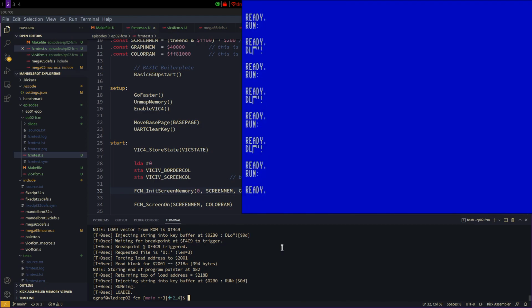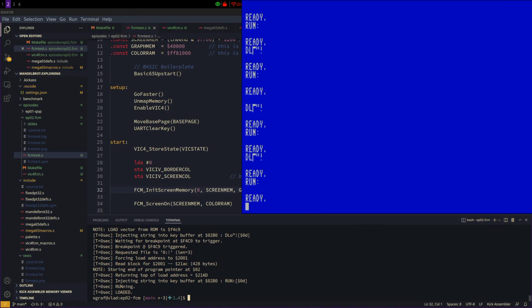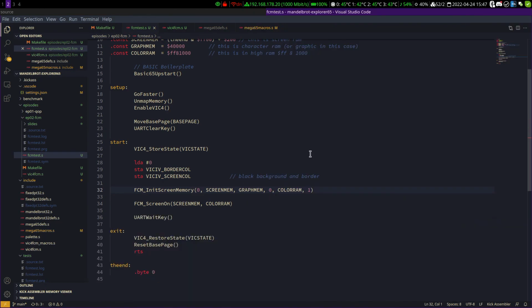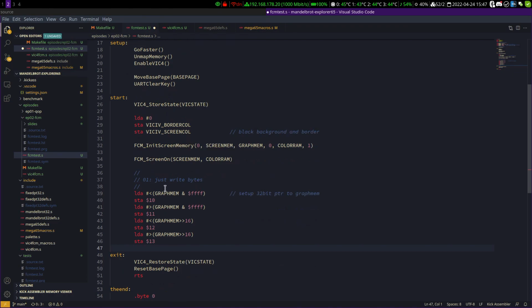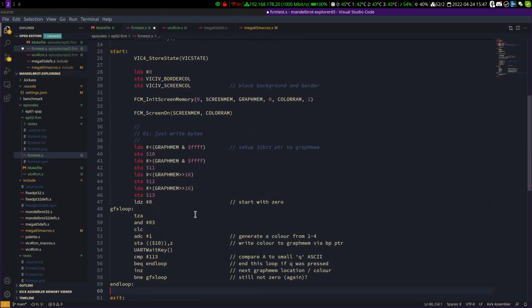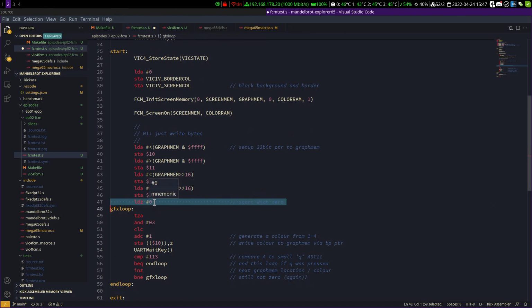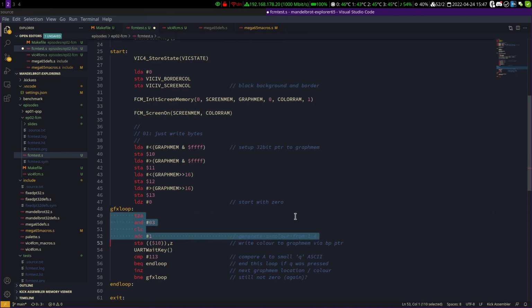And we can now draw some colorful pixels onto the screen. To write to graphics memory, I will be using 32-bit base page indirect set indexed addressing. So I first need to set the graphics RAM address to a 4-byte base page pointer. Now I will write color codes to the first 256 bytes of graphics memory with a simple set-based loop. For the color, I use the value of set capped to the range of 1 to 4.